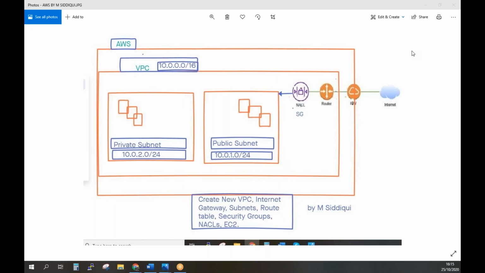Hello everyone. I'm going to show you today how to create a cloud infrastructure on Amazon Web Services, where I'm going to create a virtual private cloud. Then I'm going to create an internet gateway. Then I'm going to attach this internet gateway to the VPC. After that, I'm going to create two subnets. One is a public subnet, the other one is a private subnet.